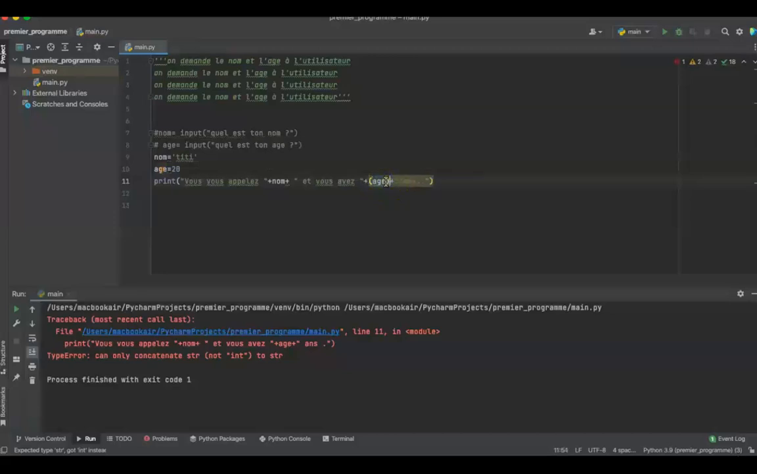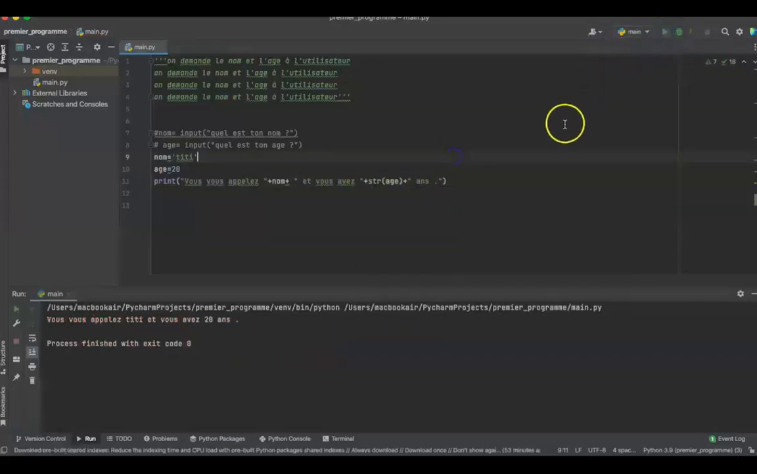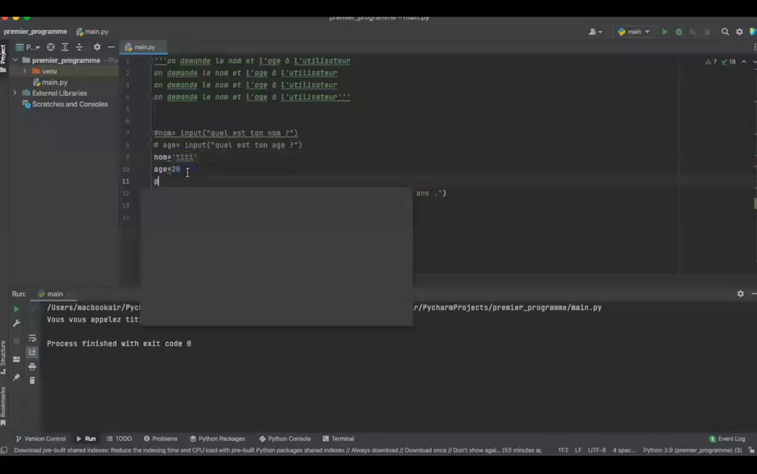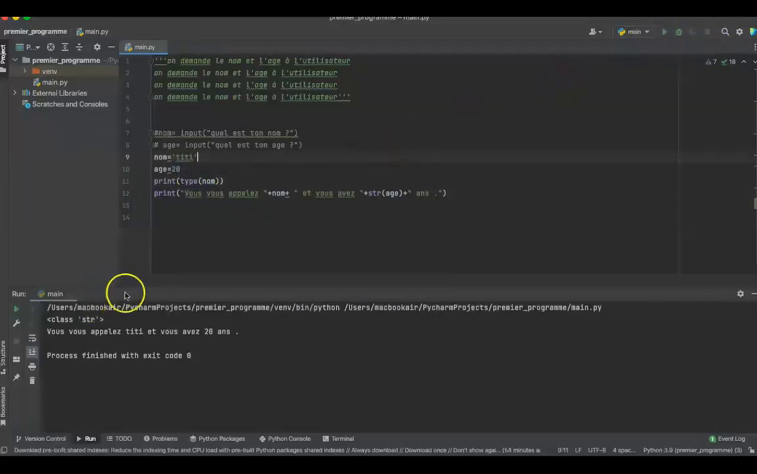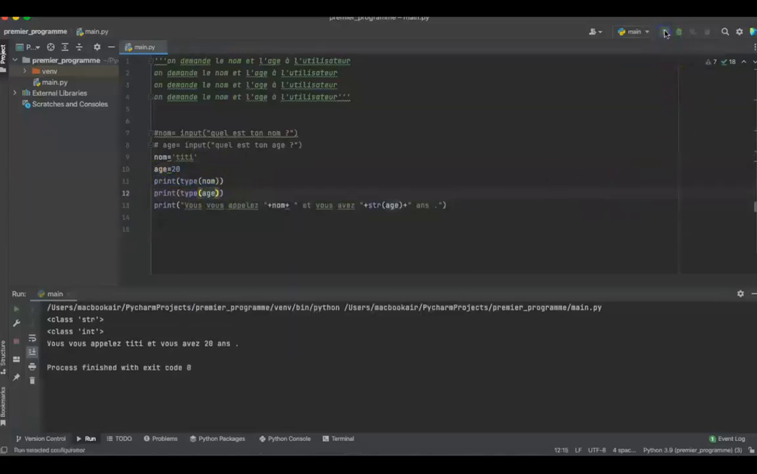Okay, I'm going to try to convert this to a string, age, because it's not a string. You'll see that it works very well if I do str. I run my code, you see it works perfectly. If I look at the type of name, it's a print in brackets, and I'll run it. You can see that name is of type string. If I do the same thing for age, you will see that age is of type int. I run my code. Age is indeed of type int.